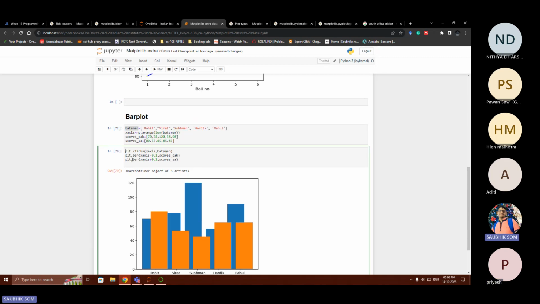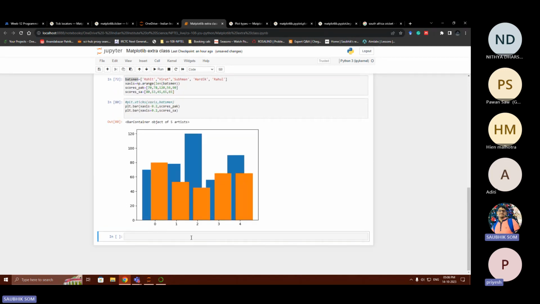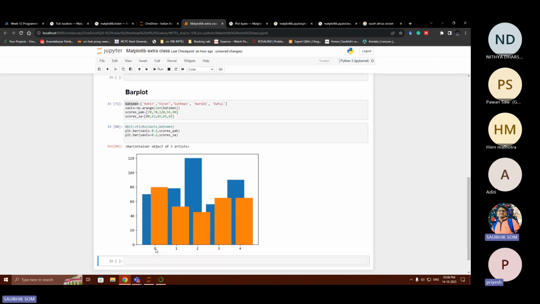Let me just comment this out so that you understand what is happening. So I have 0, 1, 2. At position 0, I'm plotting the scores of Pakistan, like 70, and the scores of South Africa. So 0 is Rohit's score, 1 is Virat's score, 2 is Shubman's score, 3 is Hardik's score, and 4 is Rahul's score. Now, by creating this +2 and -2, I'm shifting their position a little bit.